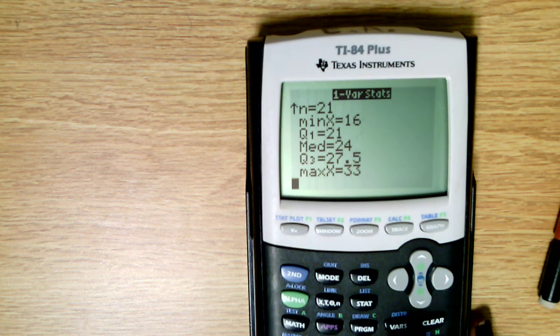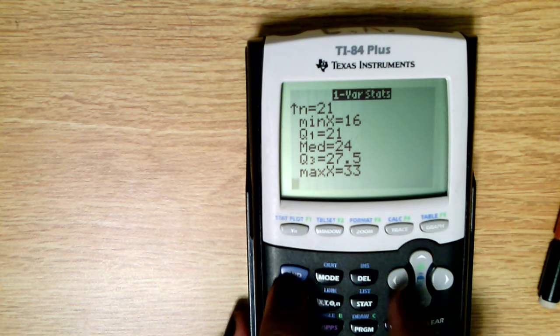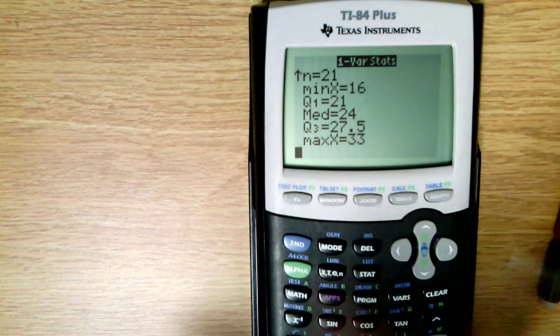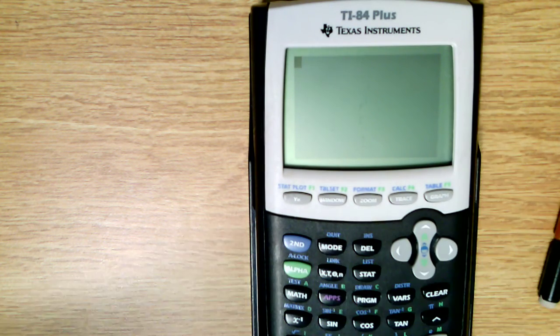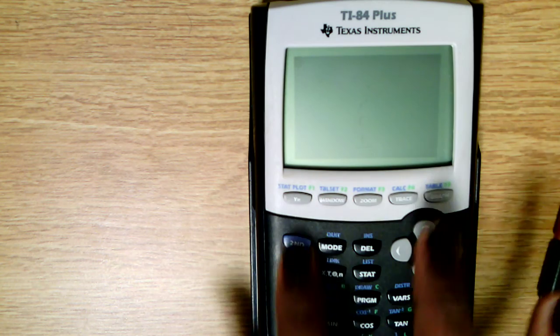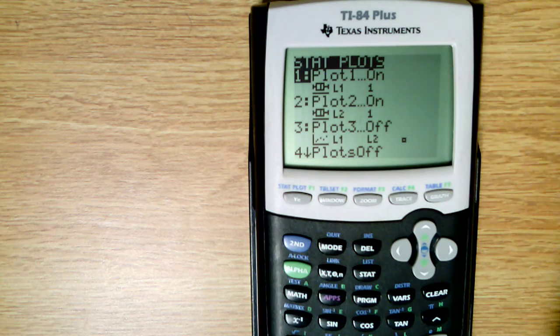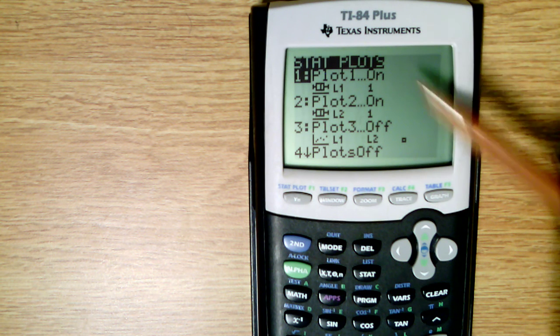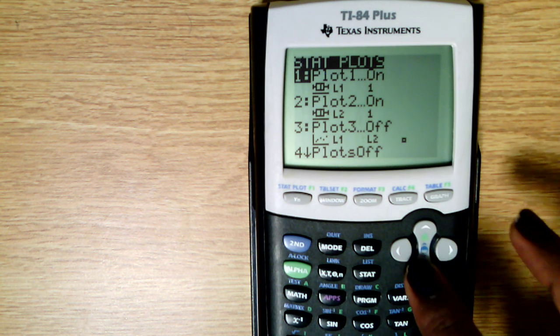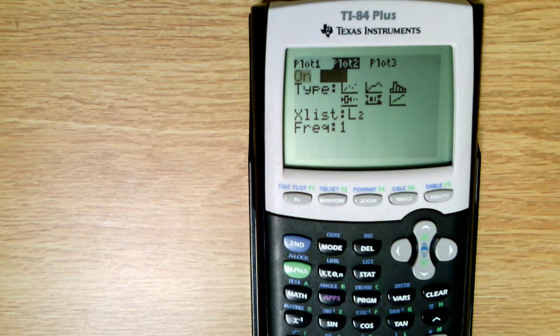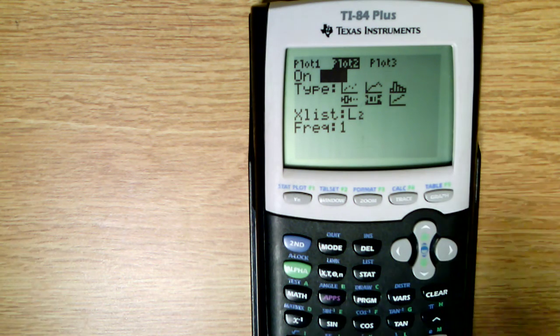Now, to see the actual graph, we're going to get out of this screen. To do that, we hit second mode, and that clears the screen. Then we hit second Y, and we can see that we have different plots that could show us our different graphs. To show them one at a time, we want to make sure that we only have one plot on at a certain time.